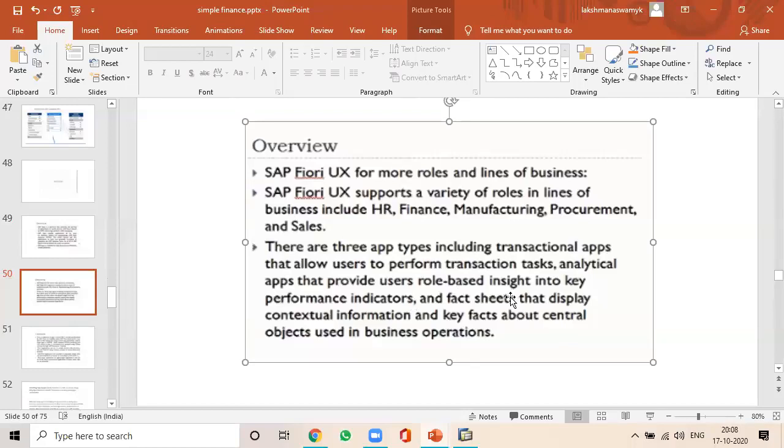Then fact sheets that display contextual information and key facts about central objects used in the business operations. These fact sheets apps are also called 360 degrees apps. It provides you the information based upon the context you are going down into the app. This I will clearly explain you while doing the transactions through SAP Fiori apps. So the three types of apps are what? Transactional apps. Number two, analytical apps. Number three, fact sheet apps.